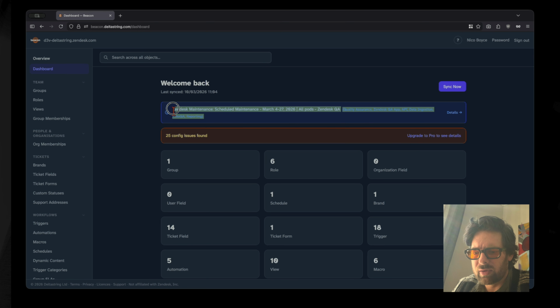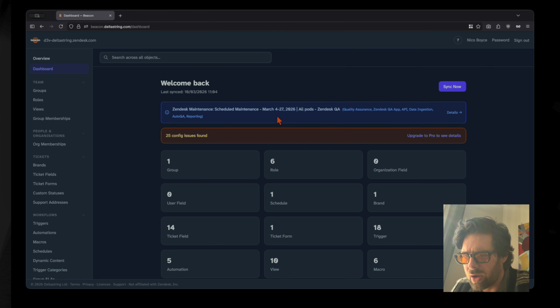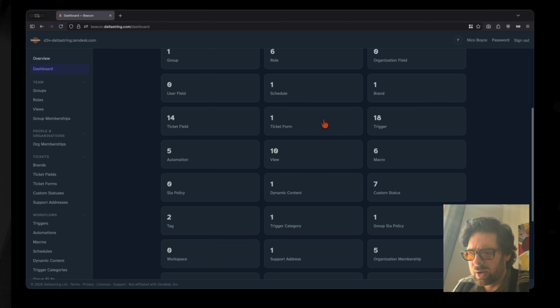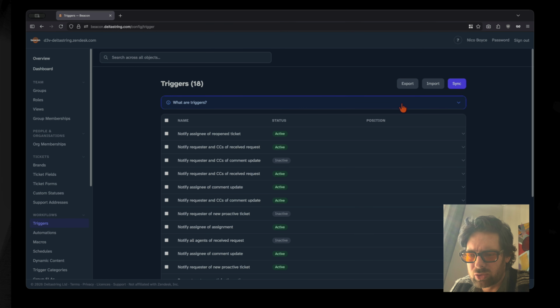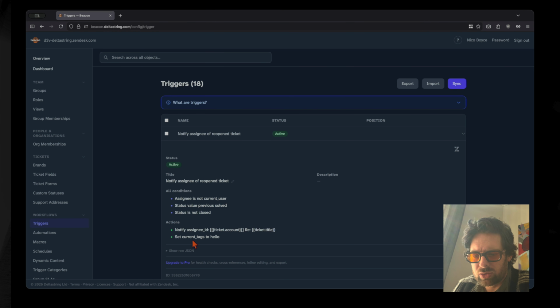We've got a maintenance notification at the top. That's going to be worth knowing. We've got some config issues. We can drop in there and see those directly, but we can just click through and see, I don't know, let's have a look at some triggers. Here we are. Here's what a trigger looks like. Here are the actions. Here are the conditions.